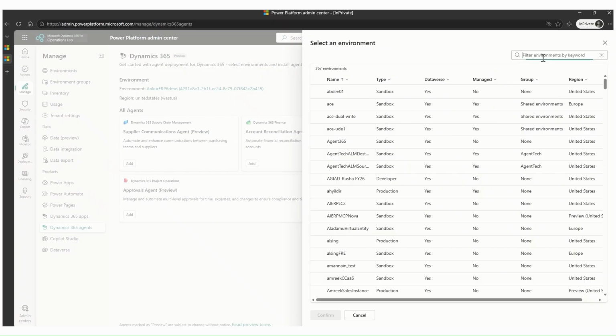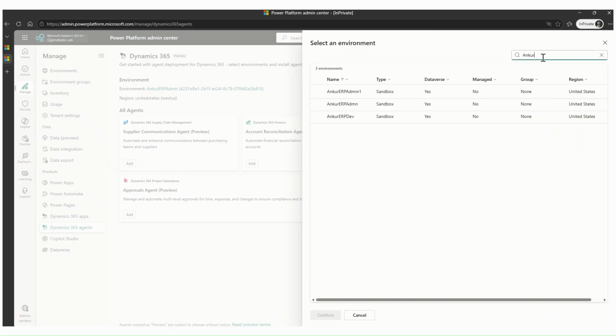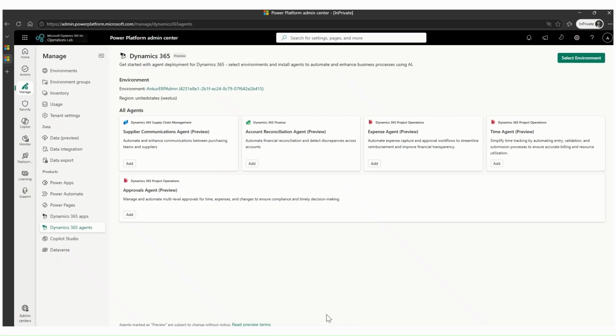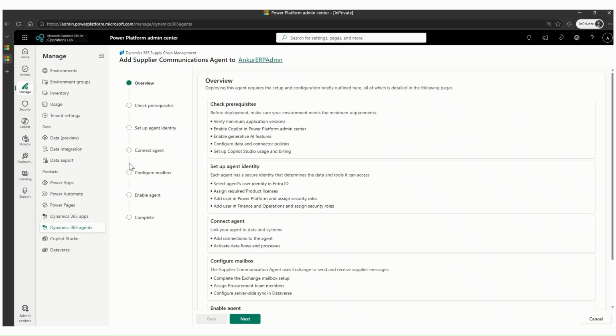Select your environment where you want to deploy the Supplier Communication Agent. Click here, confirm it, and then you will see that this button is enabled. So for Supplier Communication Agent preview, let's click on Add. It will open the Agent Deployment Wizard, and now the whole setup happens through this wizard.